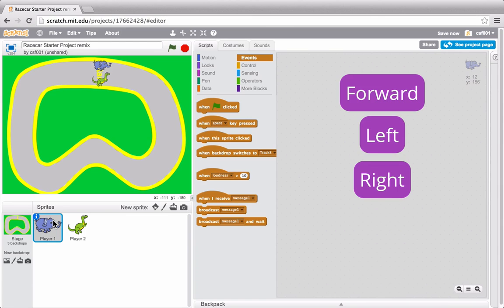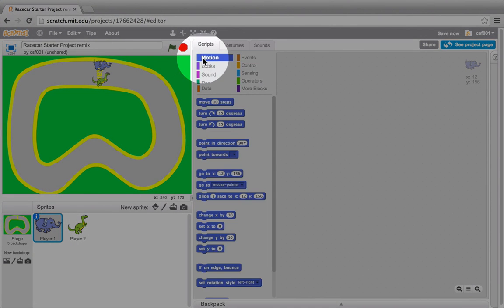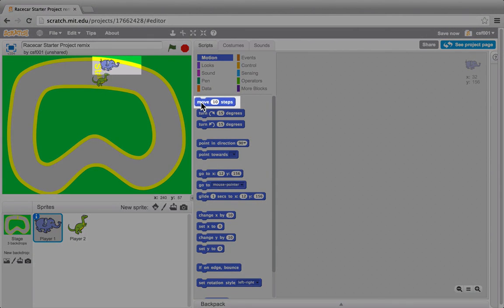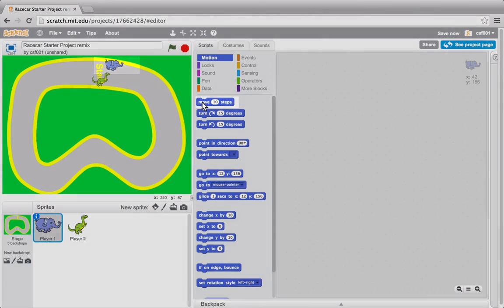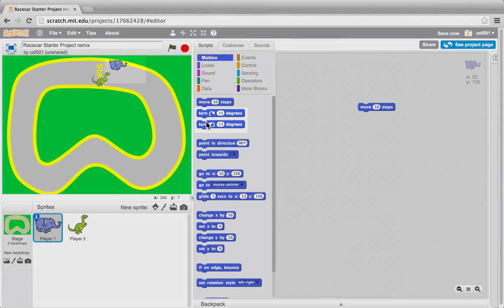To find blocks that move the sprite, I'll click on Motion. If you're not sure of which blocks to choose, double click on a few and see what they do. If I double click on Move 10 Steps, I can see that it moves my sprite forward, so I'll definitely add this to my program. If I double click on the Turn blocks, I can see that they turn the sprite, so I'll drag both of those out as well.